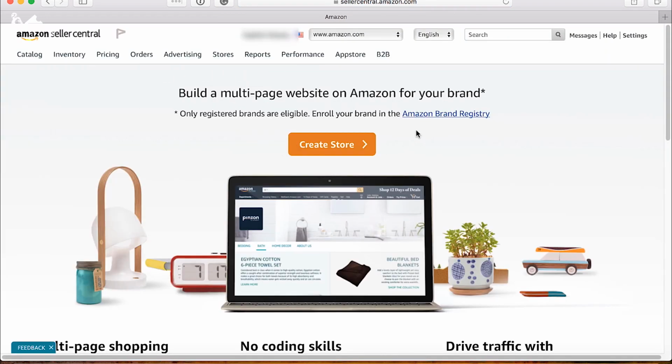You're going to need to be what's called brand registered. And brand registry is once you have a trademark, once you've filed a trademark, usually in the country you're selling in. There are some ways to shortcut that a little bit, but usually it's in the country that you're selling in. You can then get what's called brand registry on Amazon.